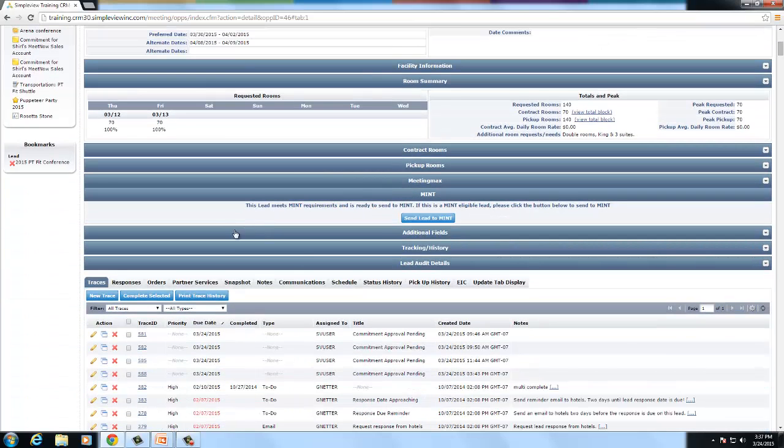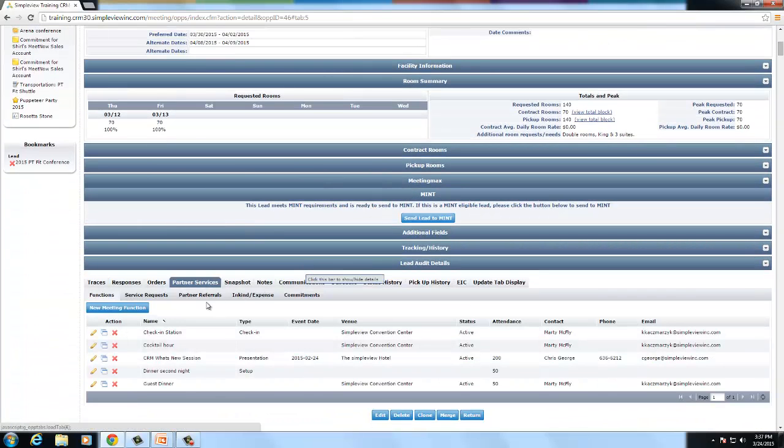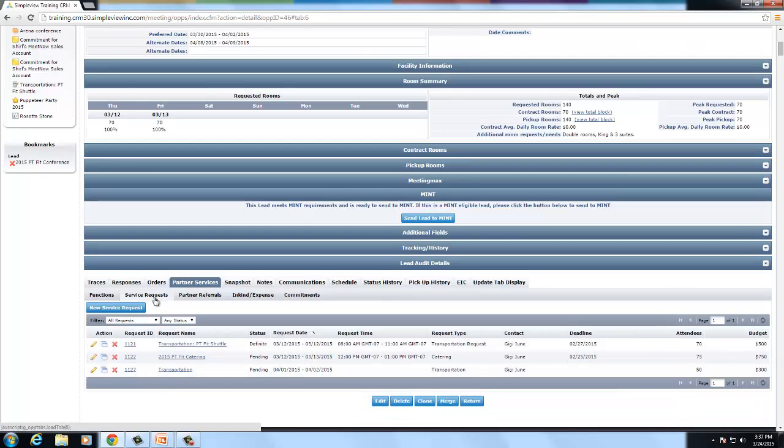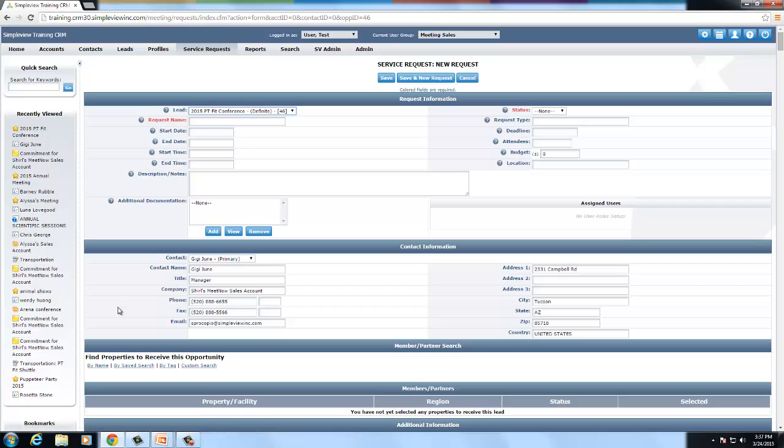Okay, so now we're going to scroll back down to our partner services and look at service requests. Okay, so I'm going to do a new service request here. So you may be kind of familiar with service requests. They also look a little bit like leads, but they're much more narrowed down.